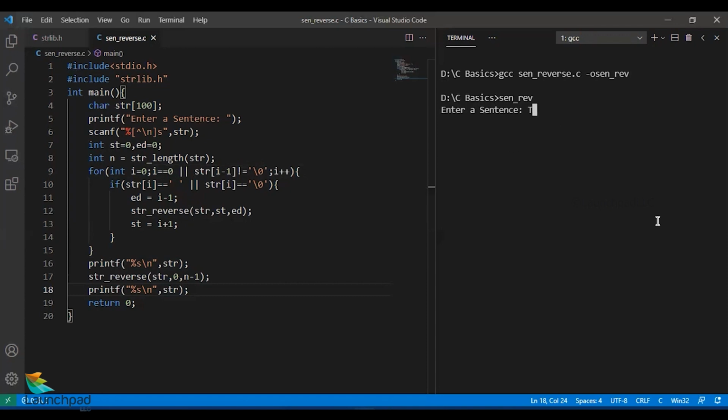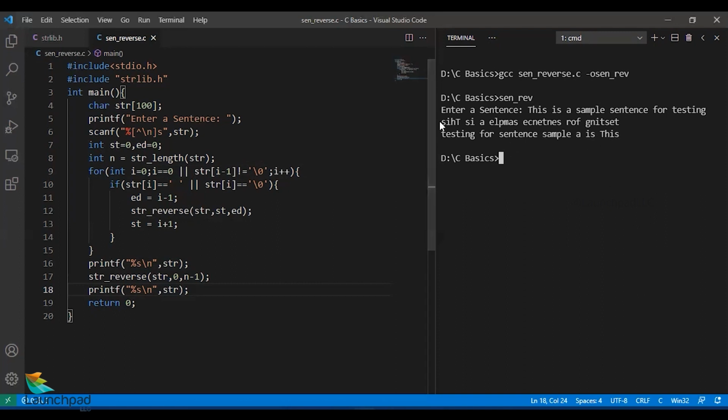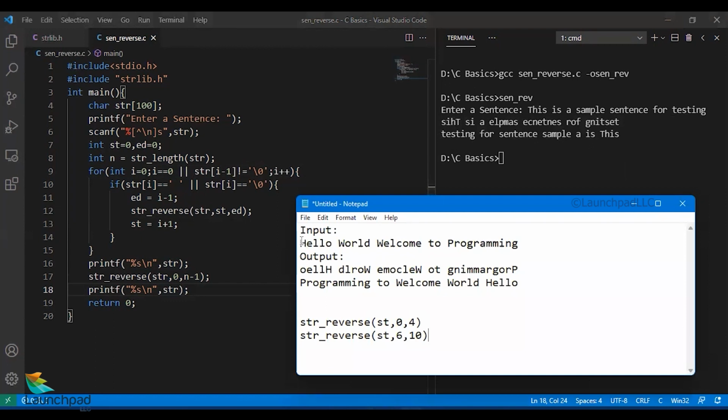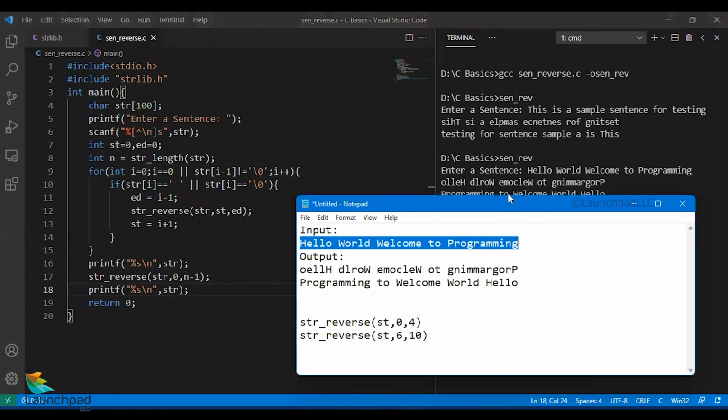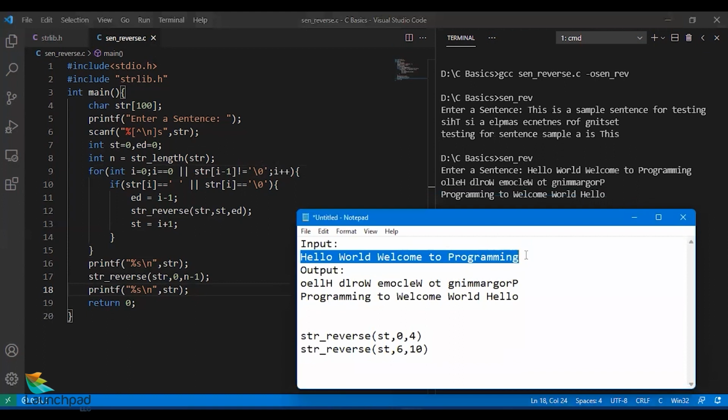Let's run this file again. This sample sentence for testing. And as you could see, it has reversed both the ways we wanted. We will also pass the sample input which we got, and let us compare the outputs. This is exactly the output which they have asked us to produce.